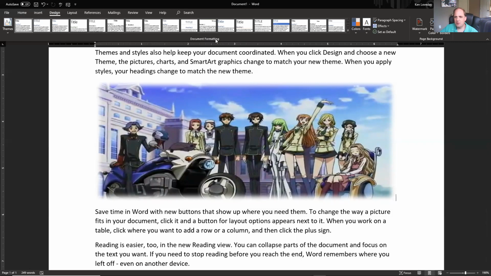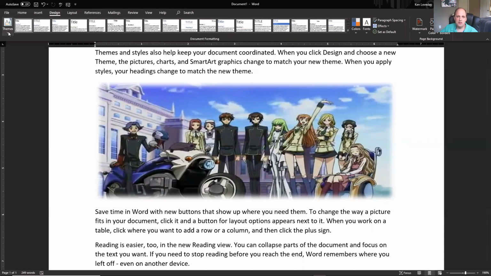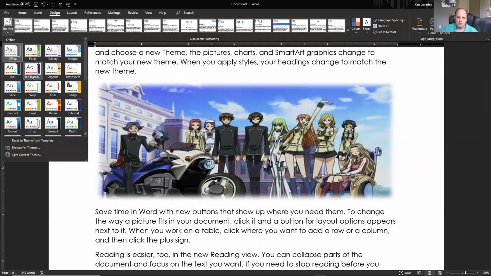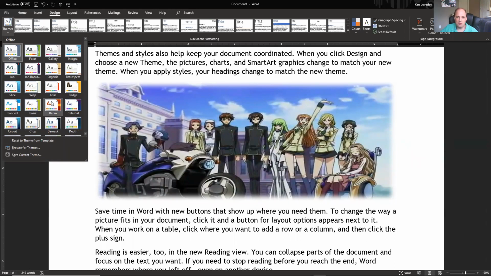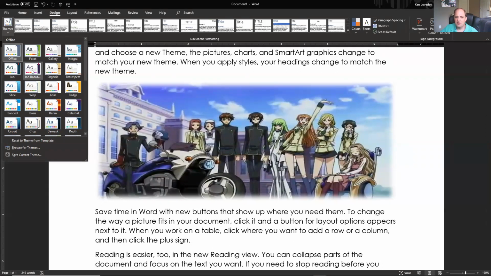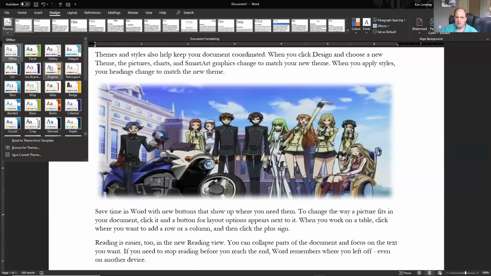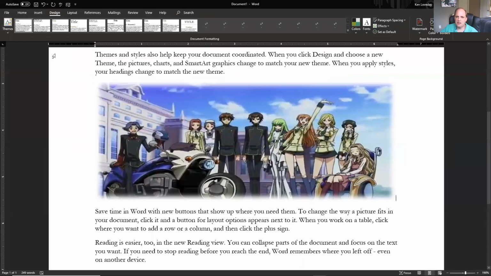In the Design tab, we can do document formatting. All that means is that we can come in and we can do themes, right? To make it look different, like so. I think I want to use gallery, no, organic. I'll use organic.